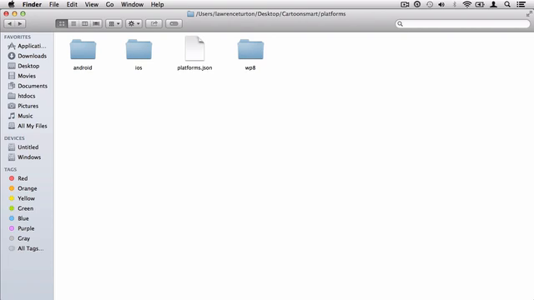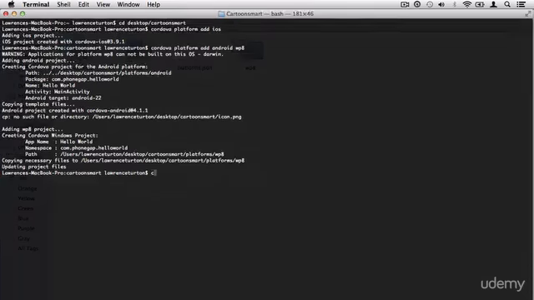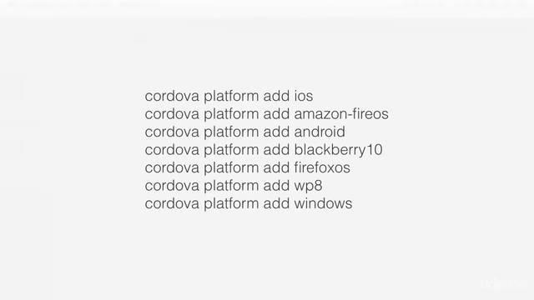So this is a rudimentary introduction, but now what I can do is remove both of those platforms by simply typing in cordova platform rm, which stands for remove, and then type in the platforms I want to remove, or just a single platform I want to remove. So I'll remove the Android and the WP8 platforms that I've added in. Here is the command line for all of the different platforms you can add for all the different operating systems.